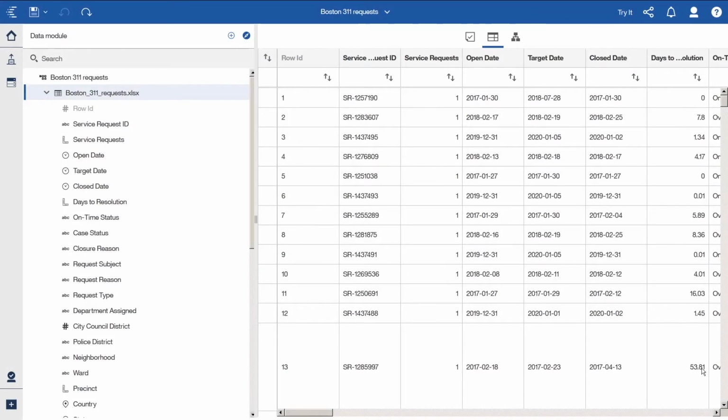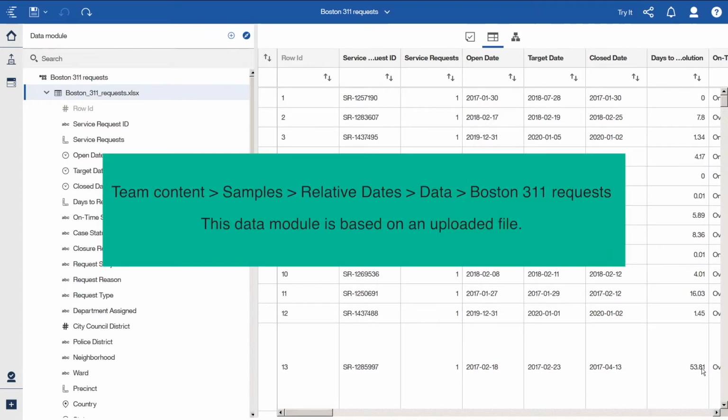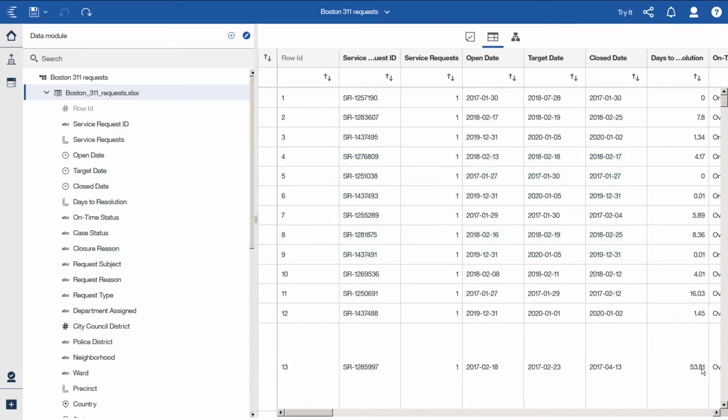To begin, open any data module that contains your business data. In this example, we have a sample data module based on an uploaded file of 311 service requests for the city of Boston. The data module could have been based on inputs from other data modules, data servers, uploaded files, or data sets. Now we will add a fiscal calendar that begins on October 1st.